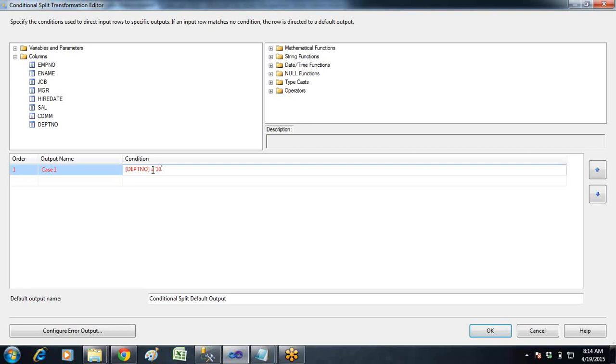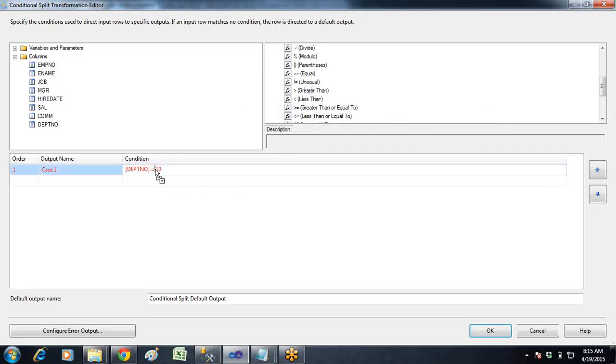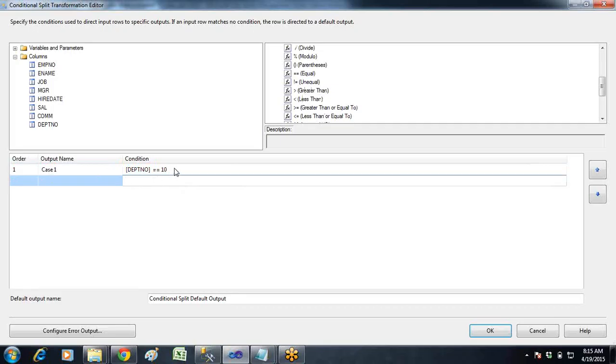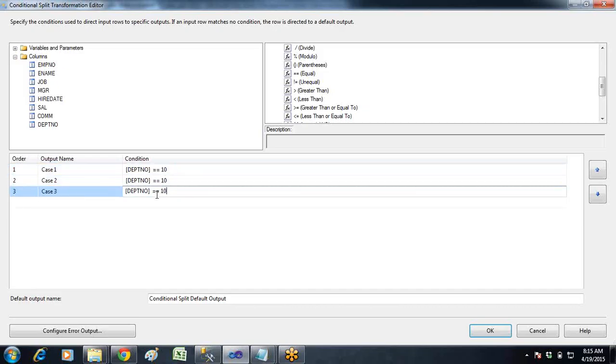The mistake is department number with the equal to symbol. In SSIS, equal to means double equal to, not single equal to. That you can see in the operators folder. Go there, see equal. Equal to means two equal to symbols, not one. See, it will be converted from red to black color, that means this is the correct one. Department number equal to 20 and department number equal to 30.